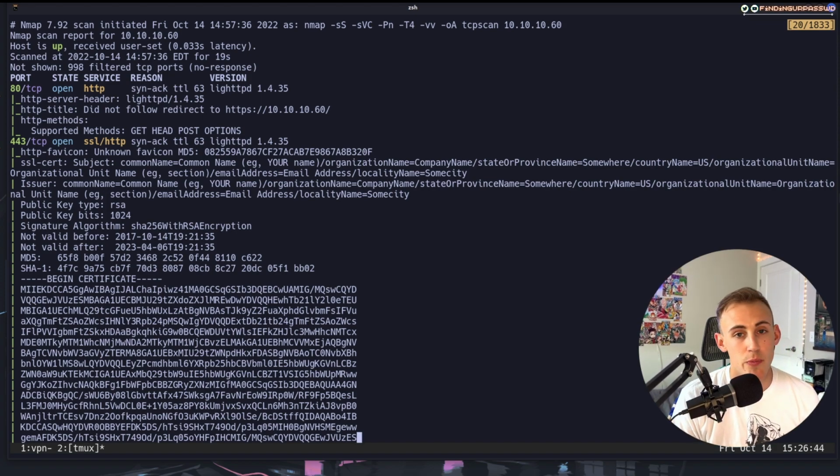The other thing that we want to look at here that's important to note is the version information. So we actually see that in the HTTP server header, we're seeing this lighttpd 1.4.35. Now that is important because whenever you see a version number, especially a specific version number like that, that can help us enumerate potential vulnerabilities against the machine, so on and so forth.